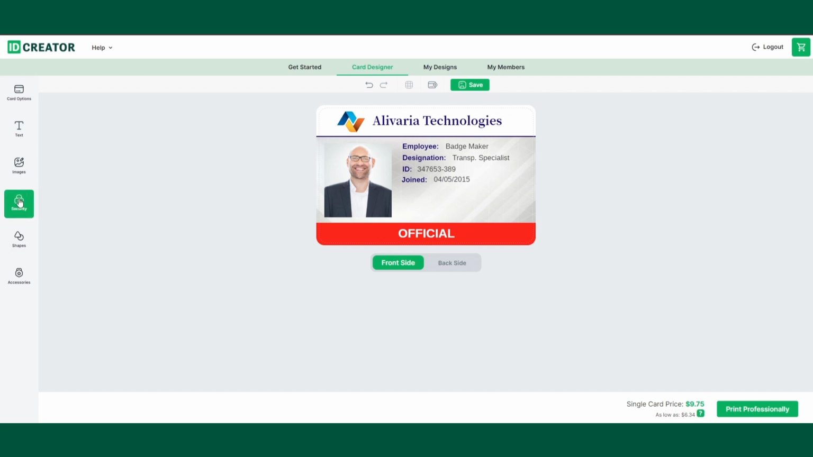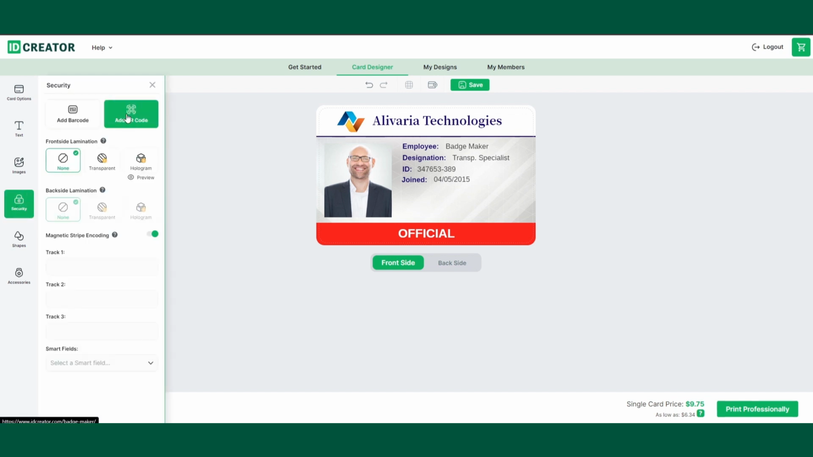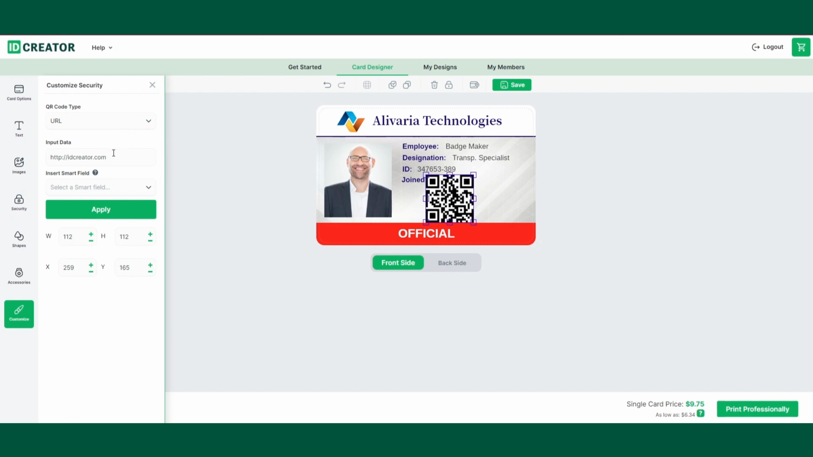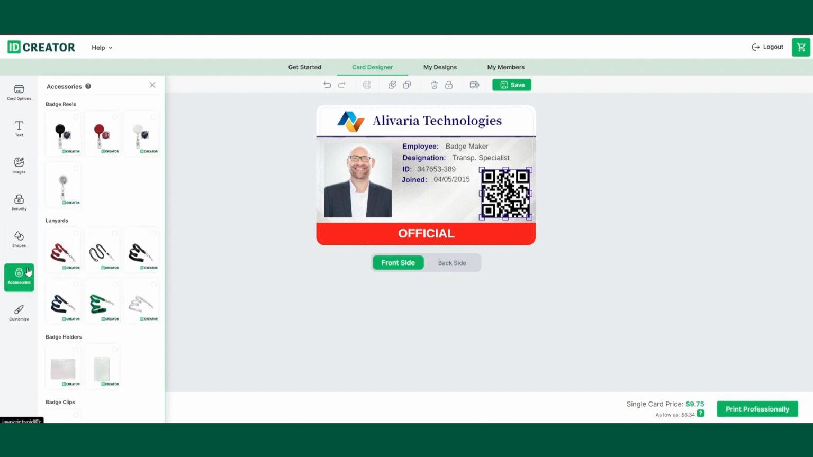Add security features like a barcode, holographic overlay, or create a QR code. You can also add an accessory such as a lanyard or badge holder to display your ID card.